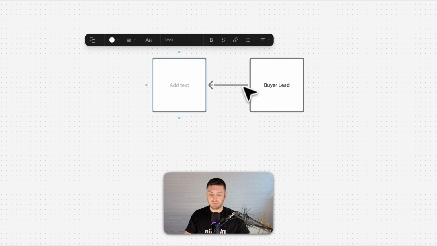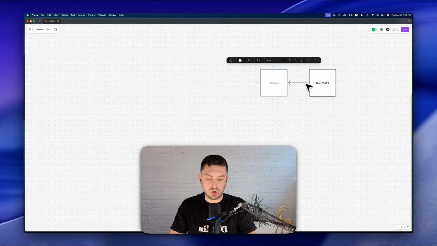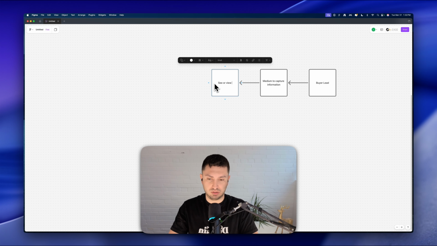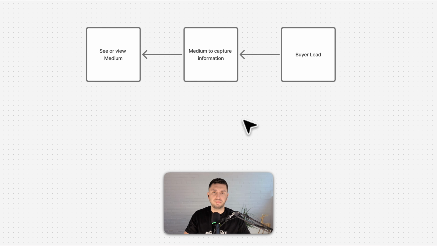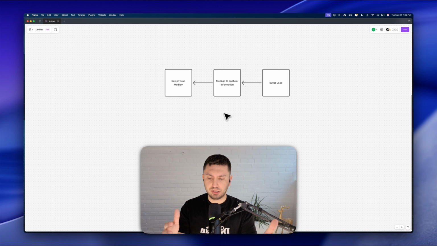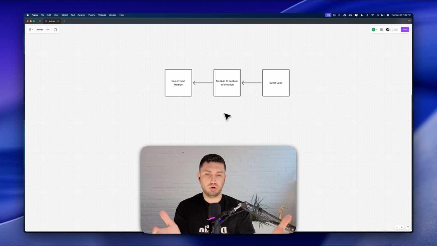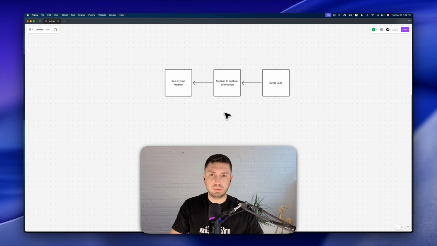You're going to need to have a medium for capture information, and they need to see or view this medium. Now, when I say medium, this could be a landing page with a form built in, or it could be an email response, or it could be a text message response. It could be a form of the Facebook or Messenger form that they're filling in. So it could be anything.